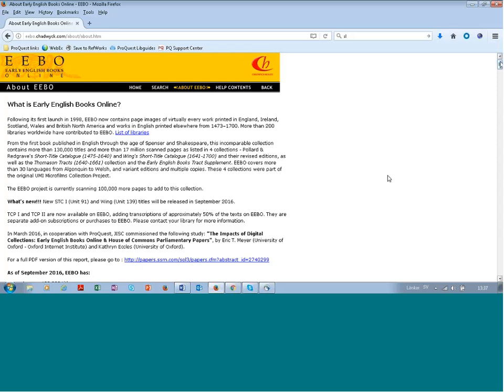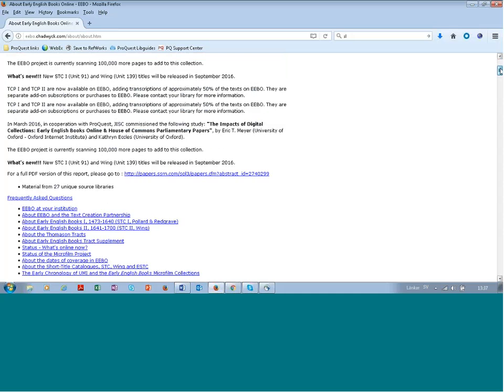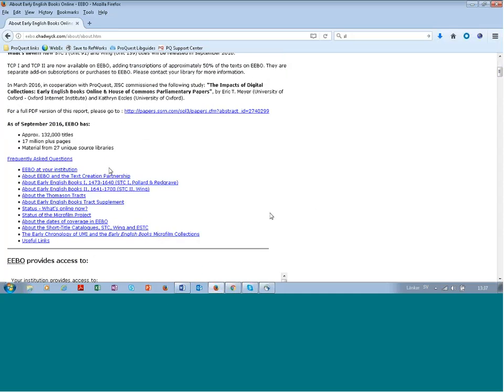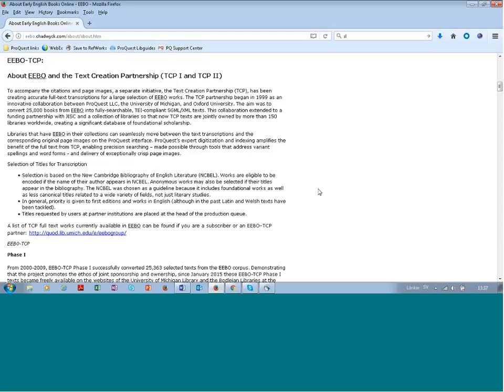And let me scroll down to show you a specific information page about this. It's called the Text Creation Partnership. As an Early English Books Online subscriber, you can join the Text Creation Partnership. And that means that you can get access to those texts, those books that have been rekeyed so far. And if you do, those texts will be integrated into your database account, and you can then search full text.